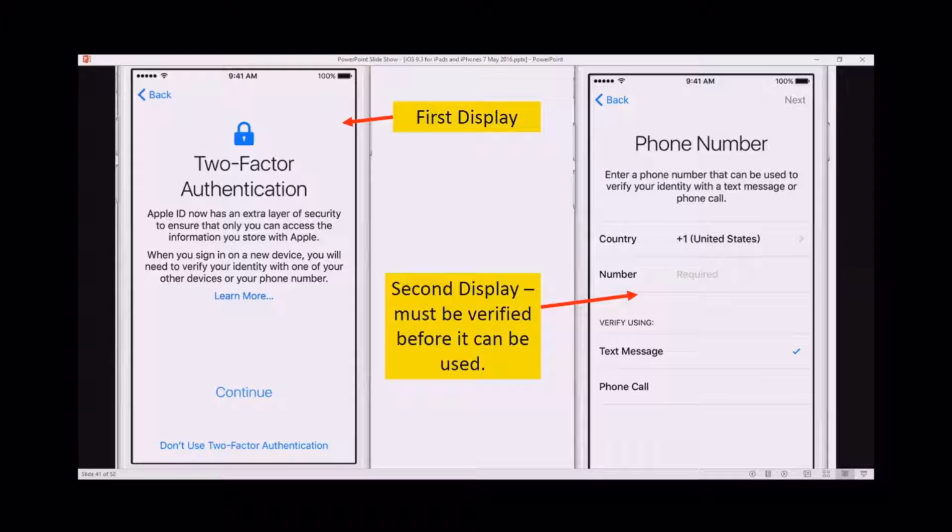So even to set it up, they're going to send you a code to the number that you specify over here, and you have to put that number in here to verify. Now, do you want it as a text message or do you want it as a phone call? It doesn't matter. But whatever number you put in here, they're going to send you a verification code that you enter here. And then you'll have two-factor authentication set up.